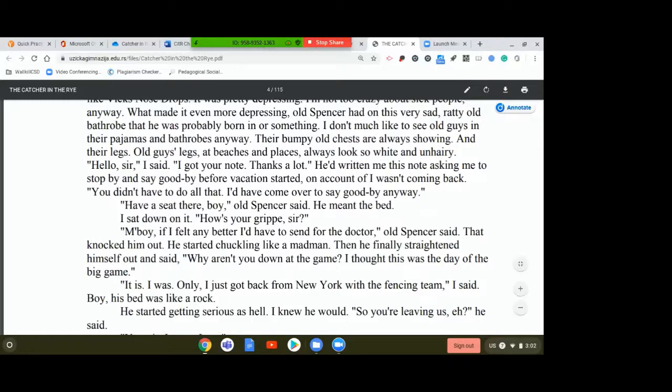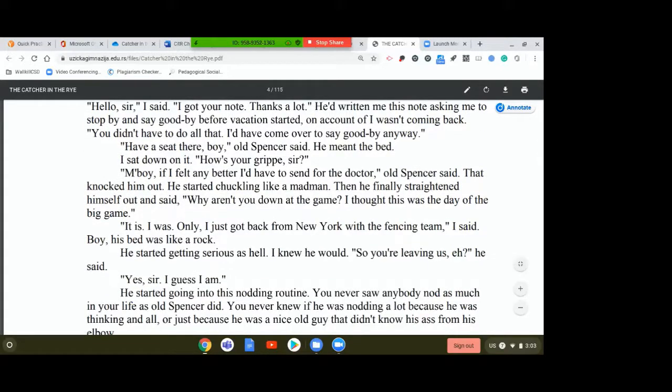That knocked him out. He started chuckling like a madman. Then he finally straightened himself out and said, "Why aren't you down at the game? I thought this was the day of the big game." "It is. I was. Only I just got back from New York with the fencing team," I said. Boy, his bed was like a rock. He started getting serious as hell. I knew he would. "So you're leaving us, eh?" he said. "Yes, sir. I guess I am."